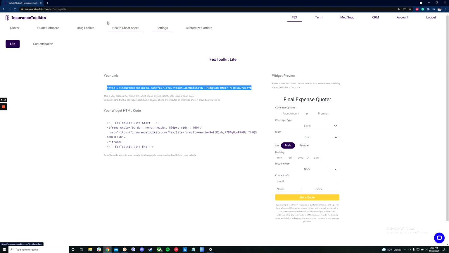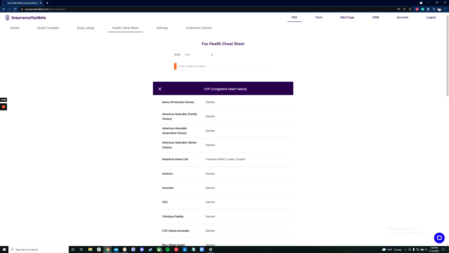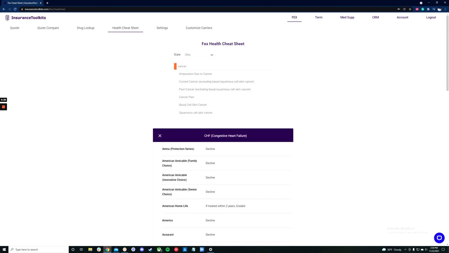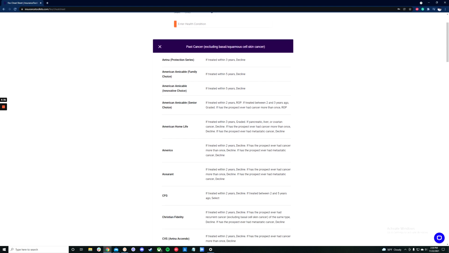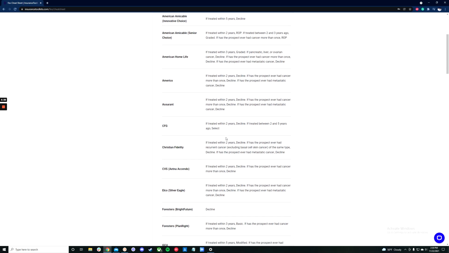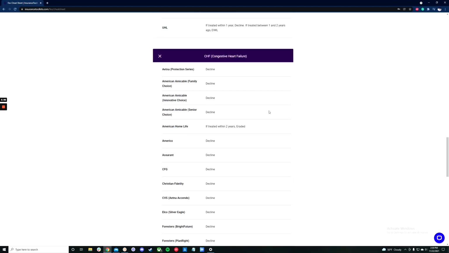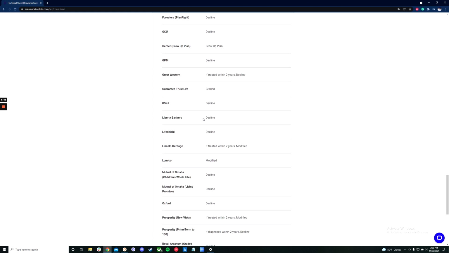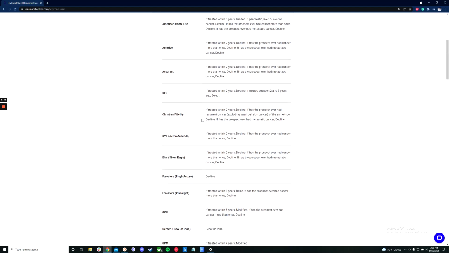Now the other tools that we have before we get to the main part of the system, which is the quoter, the health cheat sheet. With the health cheat sheet, we can just type in any kind of condition, and it's basically an electronic version of those cheat sheets everybody passes around. If I'm looking at someone who has cancer in the past, I can see for the carriers that I have turned on all the different information of any follow-up questions they ask and the look-back periods, and you can stack conditions on top of each other. That can be an easy way to look up one or two conditions, which is generally the way that most people use it.